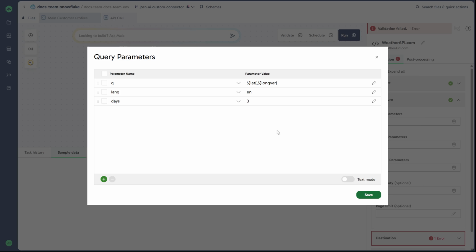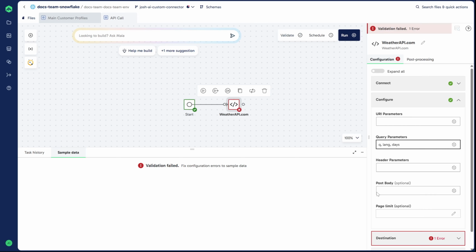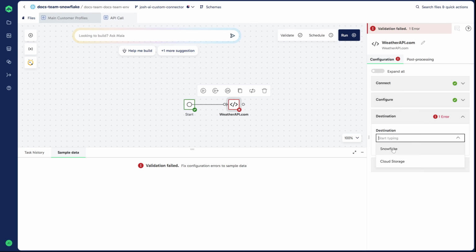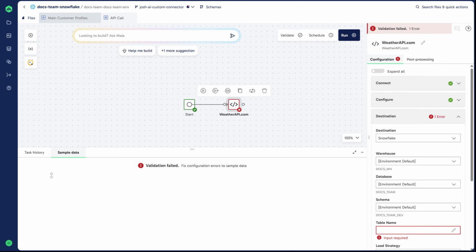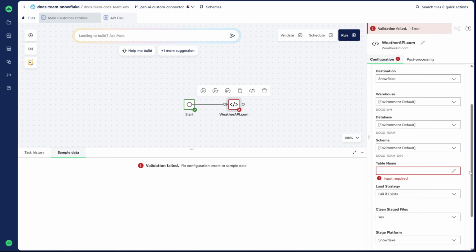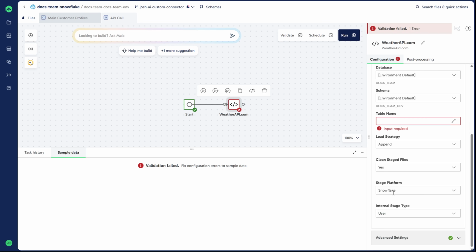So now we can move on to the Destination Expandable section, where we will set the destination as Snowflake. This gives us more options to set up. In my case, I will leave my warehouse, database, and schema settings on environment defaults. I will set the load strategy as append, so that each time this component runs, it doesn't replace the table, it just appends to it. The stage platform will be set to Snowflake, and the internal stage type will be set to user.